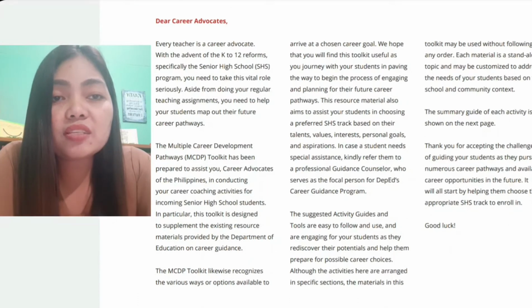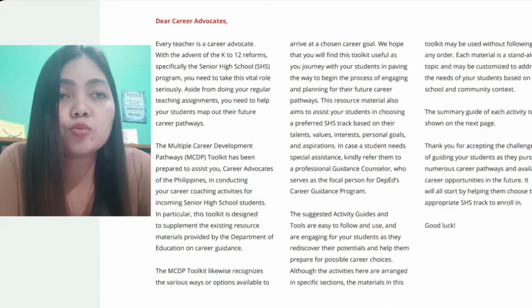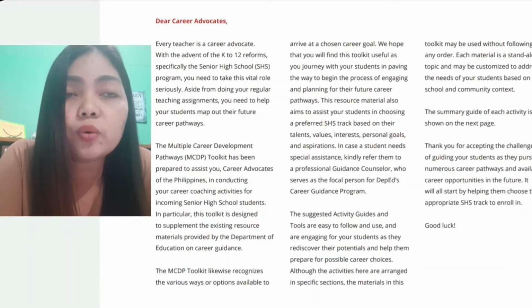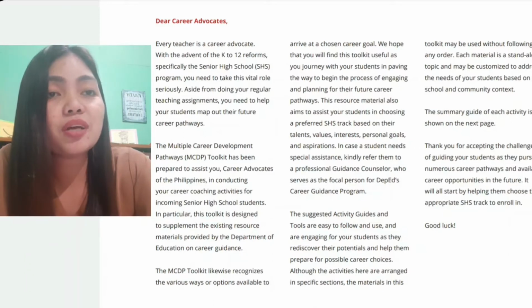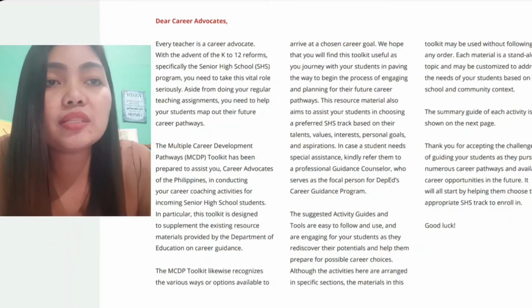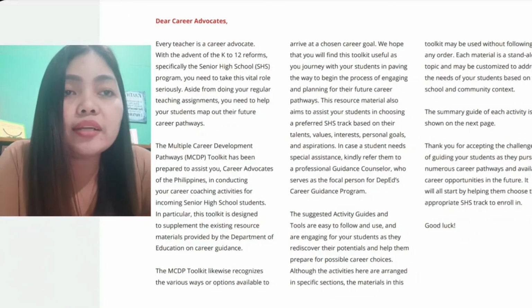Although the activities here are arranged in specific sections, the materials in this toolkit may be used without following any order. So each material is a standalone topic and may be customized to address the needs of your students based on the school and community context. Now, the summary guide of each activity is shown on the next page.